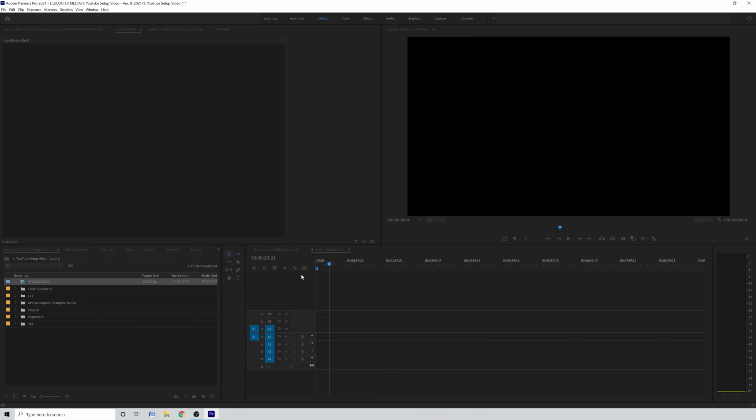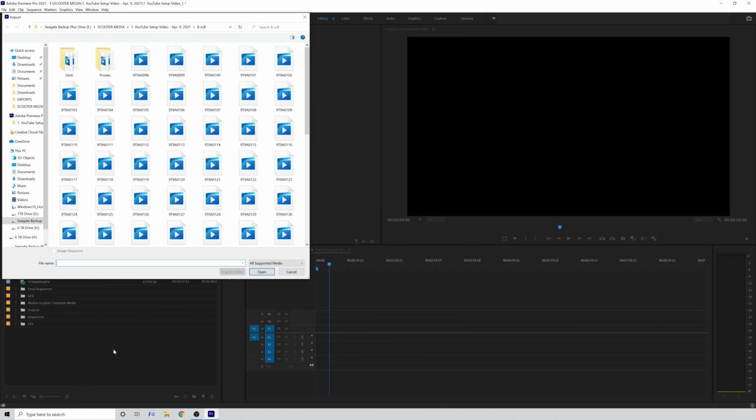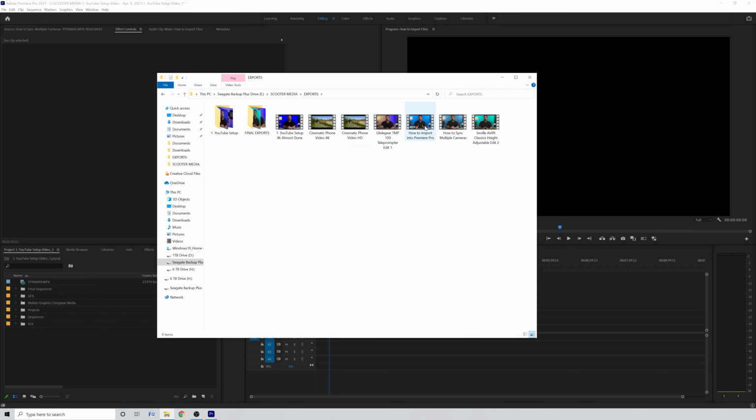The third way is to double-click inside the project window, and again this will bring up the import box and options. And the last way to import files and folders into Premiere Pro is to simply drag and drop them into Premiere. This way we can just click on one file, multiple files, or a folder and drag it into Premiere Pro.